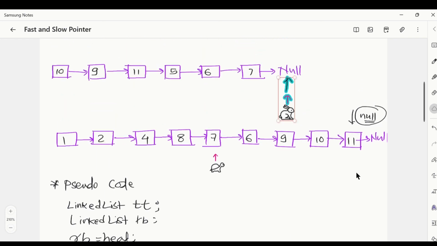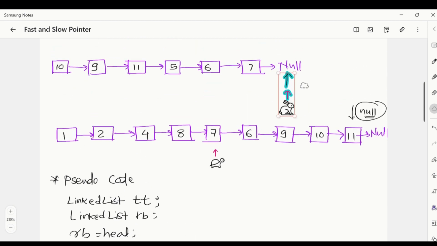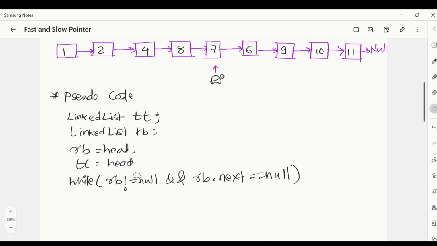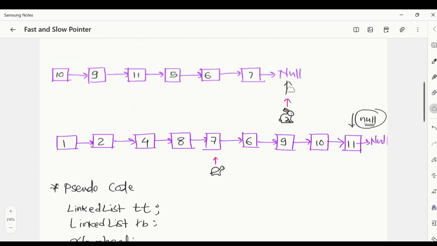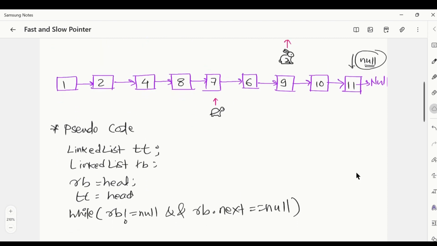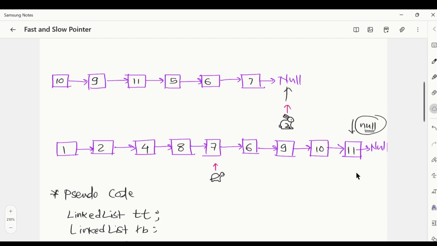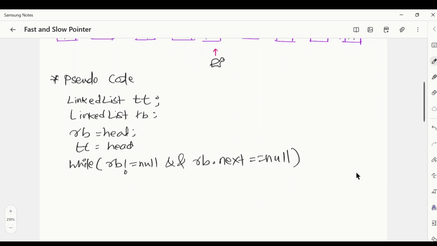In this case we are checking whether rabbit is not equal to null. Here we can see rabbit is null because it is pointing to the null pointer. If it is pointing to the null pointer, then we get out of the loop, right? If either this pointer's next is null or it is pointing to null, then we get out of the loop, and we return tortoise.